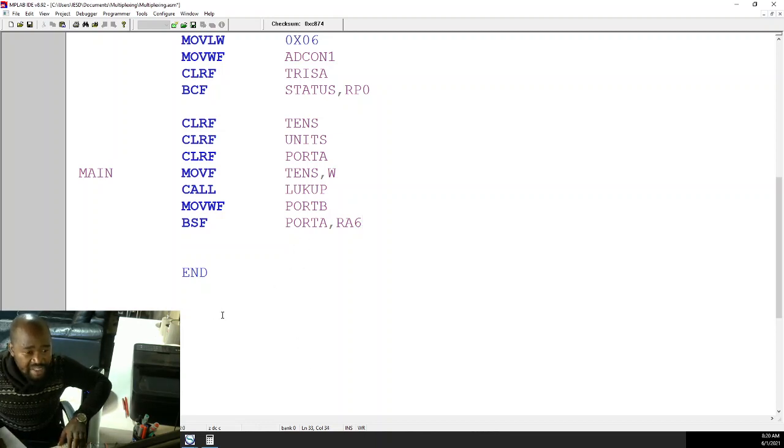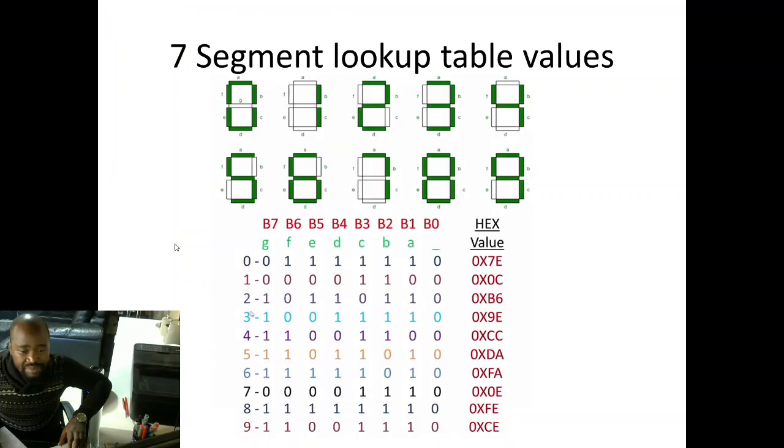Now, what this means is that we have taken a value that is in tens, we fetch the representative from the lookup table, and when we move that to port B, we're actually moving data to display whatever is in tens. We want to display it on the 7Segment. We need to enable that particular 7Segment, so we enable it by setting bit 6.